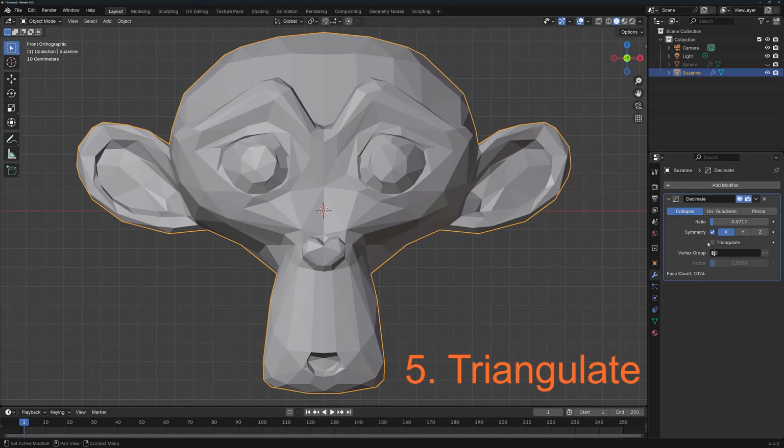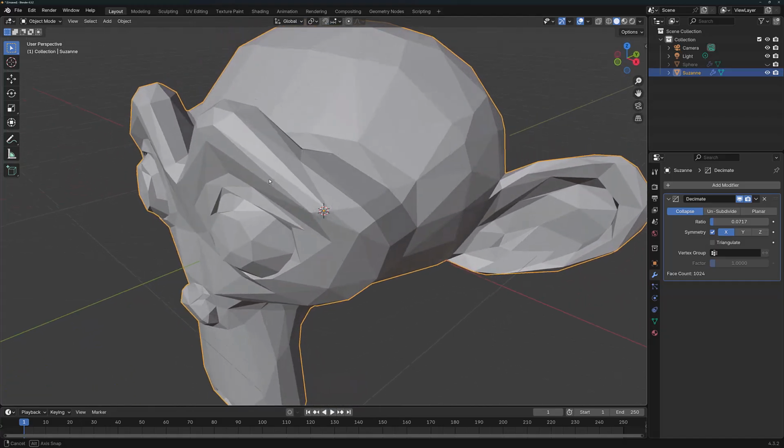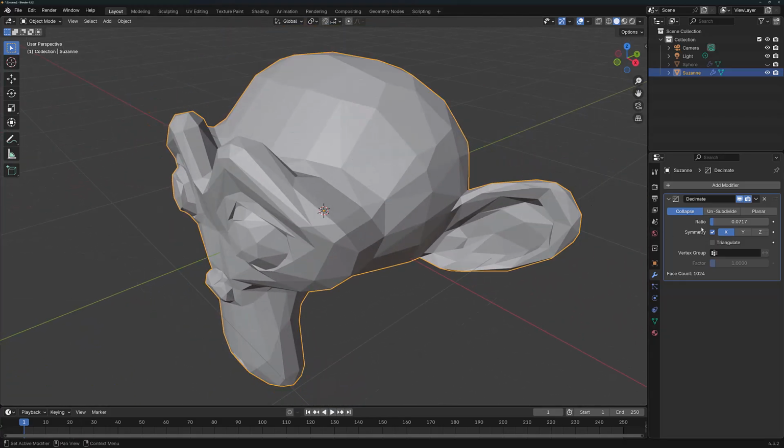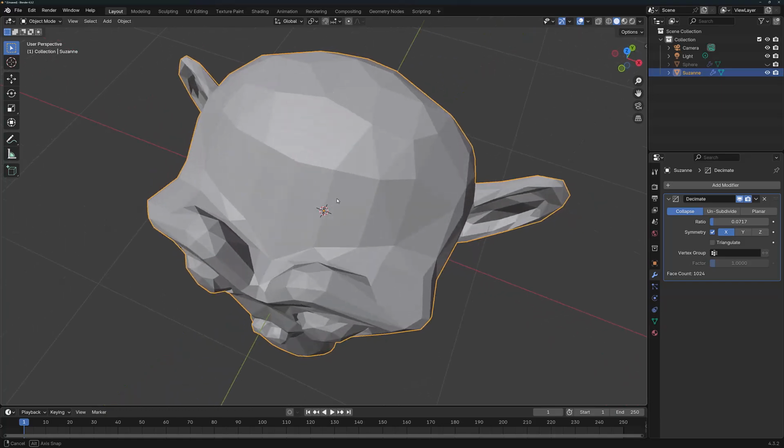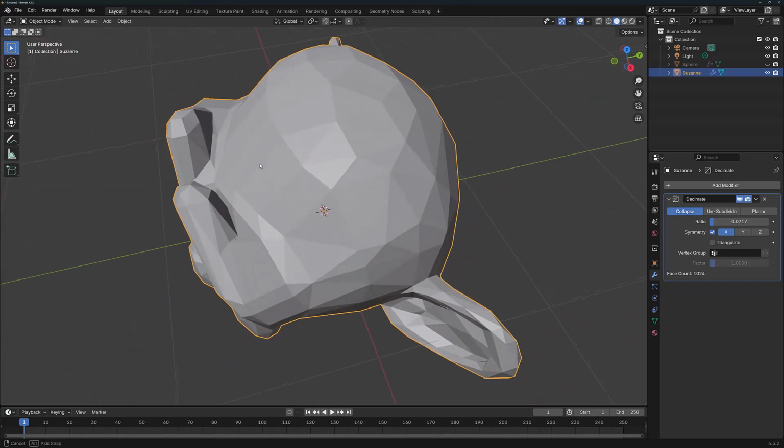Underneath the symmetry, we have the Triangulate option. Now all this will do is it will ensure that when we are using the Decimate modifier, any geometry that is generated is going to be made into a triangle, a three-sided face.